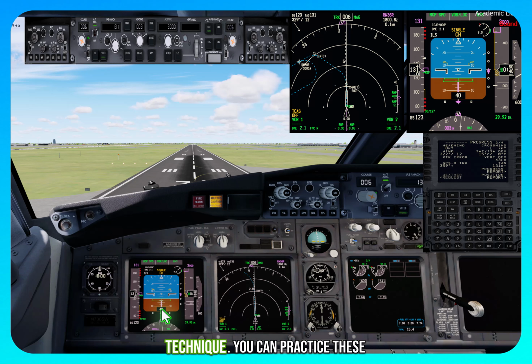Again, this is a technique. You can practice these things in the simulator during training. And I would suggest that you ask your instructor, you want to practice some landings, come up with a technique.